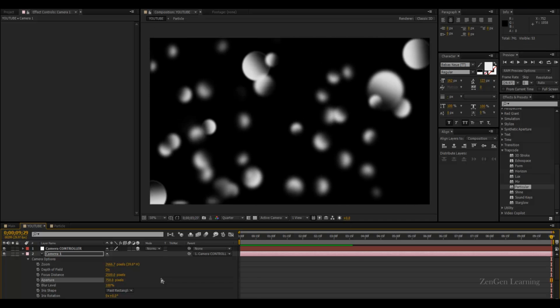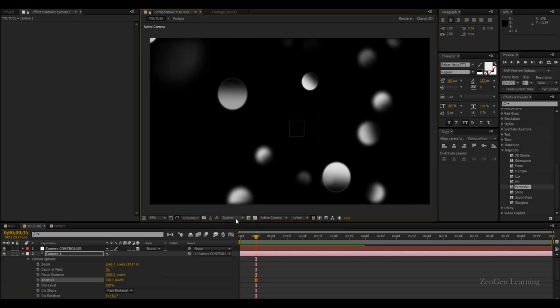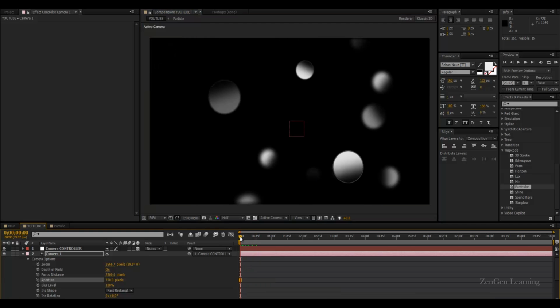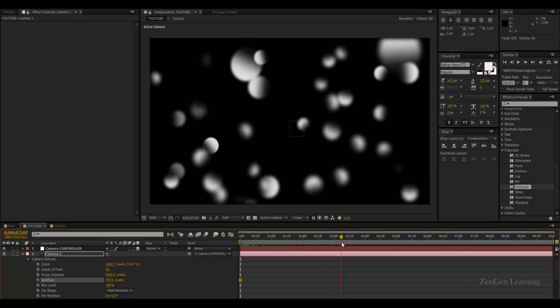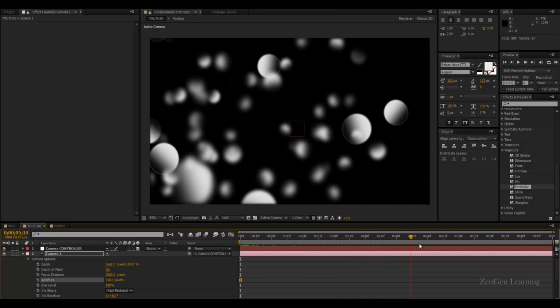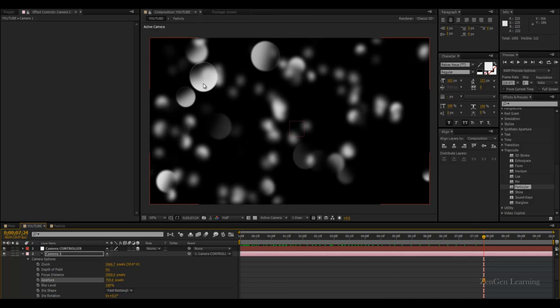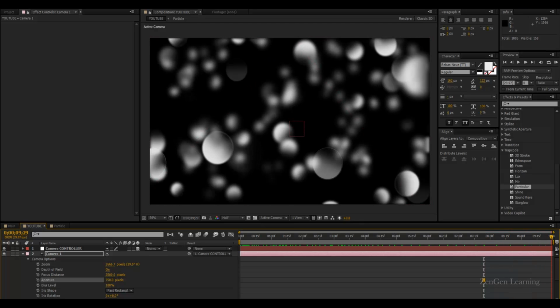Now if you were to play this, you can see how they just start with non-blurred versions, and then as the distance increases, the further away they go from the camera, they get blurred, and the new particles come in focus, and I think this looks really good.